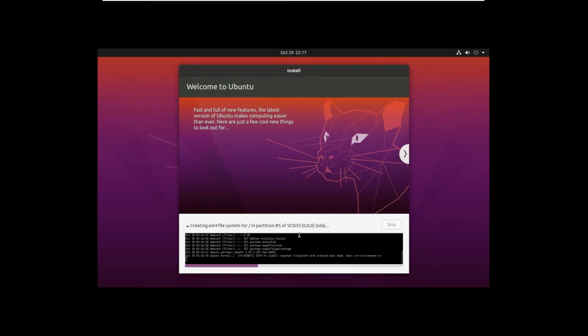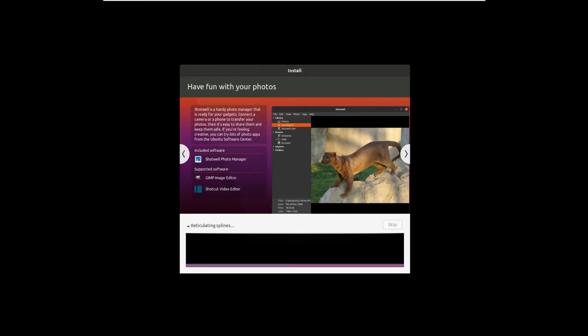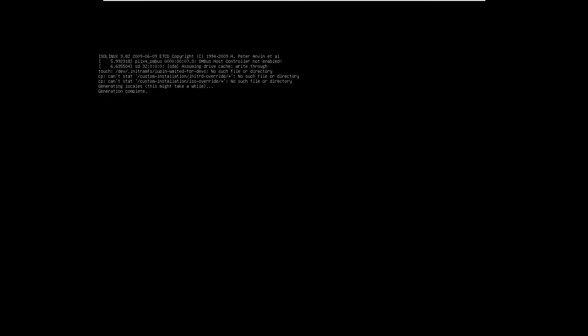So I'm probably going to speed this up while it installs. I think we're coming up to the end point. Here we've got the nice reticulating splines. Yep, there we go. Generation complete.